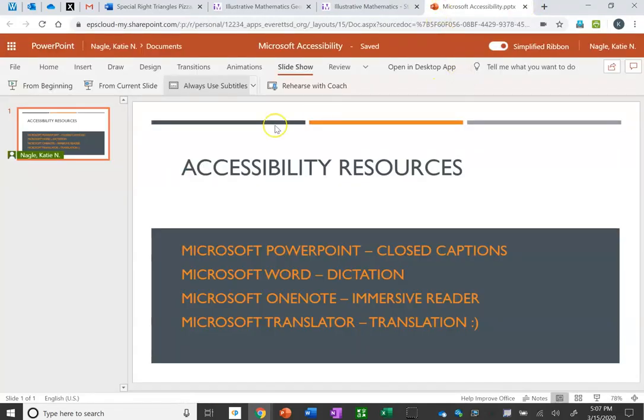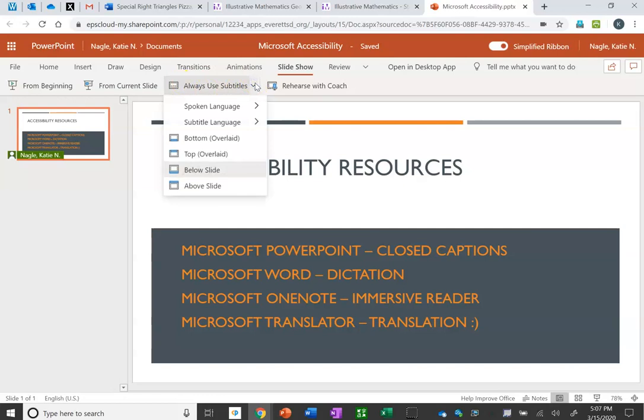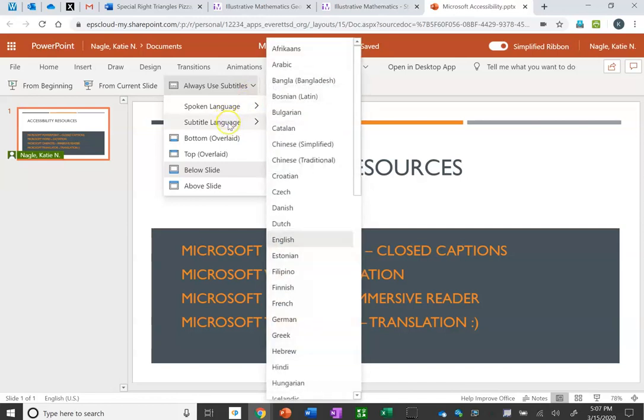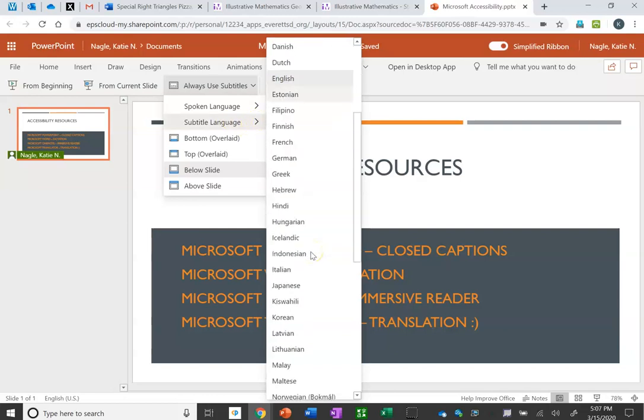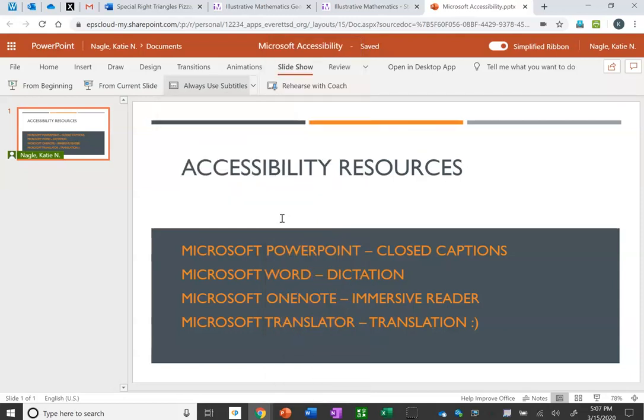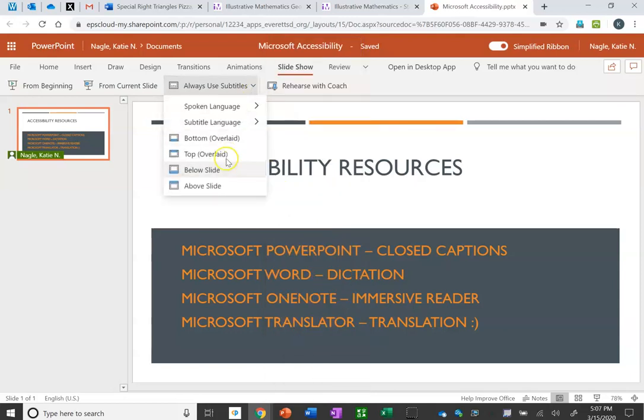But once I'm here, I am again in the slideshow ribbon, and then there's this always use subtitles option. So if I click on that, you can choose the language that you're speaking in. I'm obviously speaking in English. You can choose the subtitle language. So I had it already set in English. I'm going to go ahead and change my subtitle language to Spanish just so we can see what that option looks like. And then in addition, there are these 4 different locations of the subtitles.